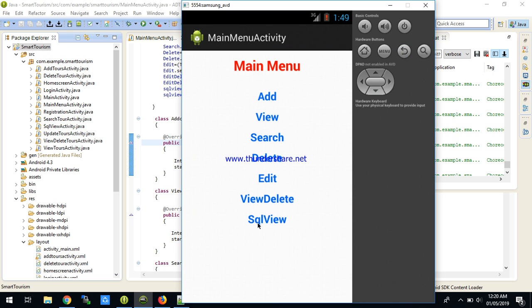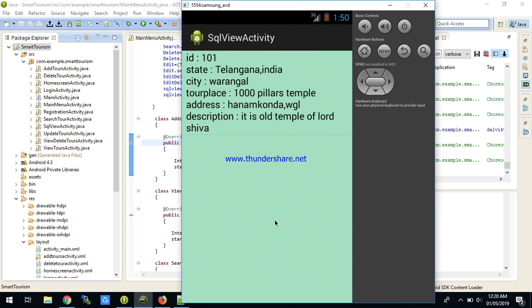Then I would like to see the records with the help of an SQL query. So, in this particular activity, with the help of an SQL statement, select star from, meaning column names, from the tours table. That query, when it is given, is now going to show all the records present in the table. So, this activity is generated based upon the SQL query. Then get back.